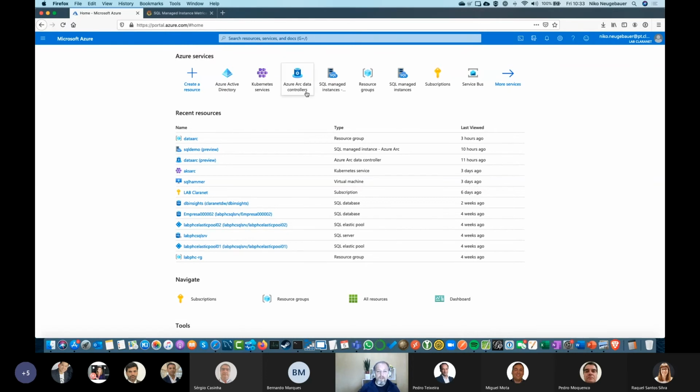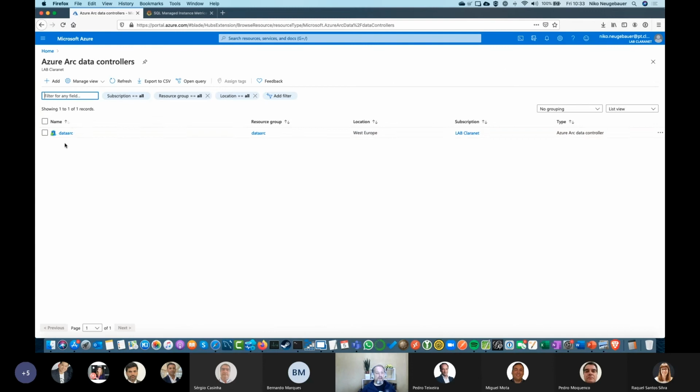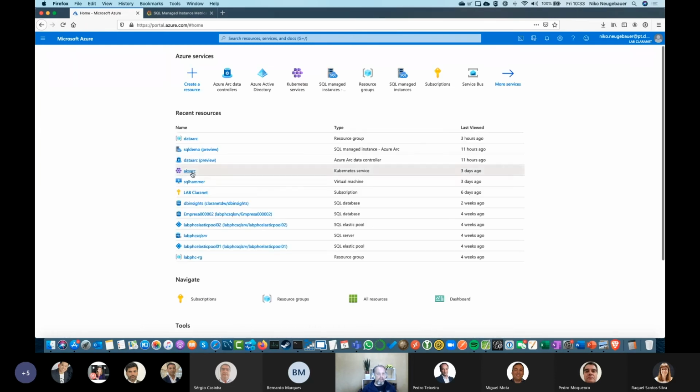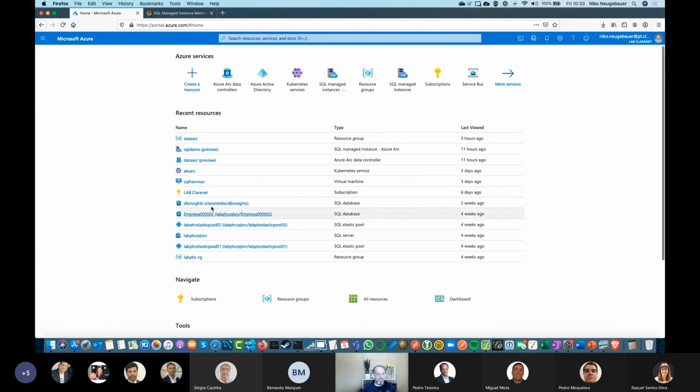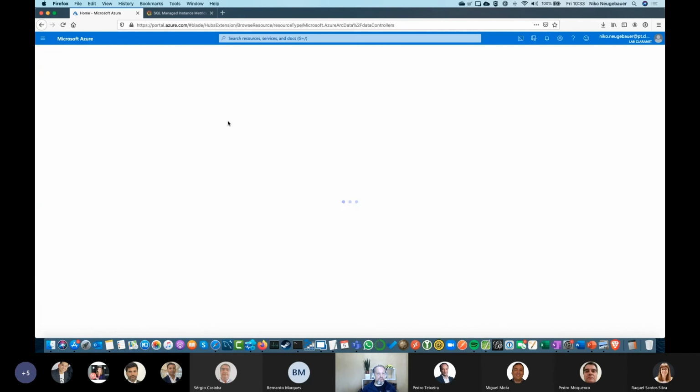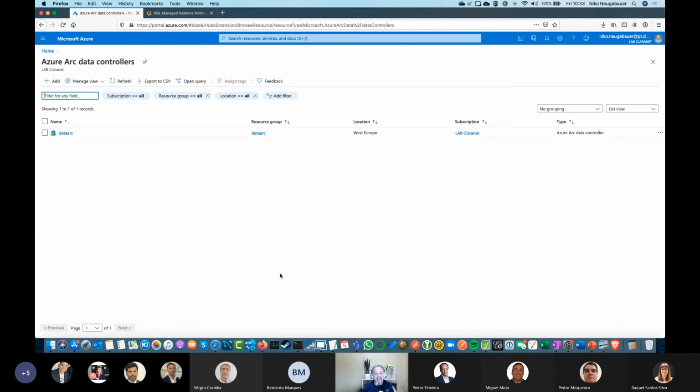No? Wonderful. All right, so I'm on the regular Azure portal and I want to install a data controller for my Arc. I already have one, which is running on our wonderful Claranet cloud, but I want to deploy another one. How difficult is it? I already have here a Kubernetes service with just 3 VMs, a really simple thing, but I just want to create an Azure Arc data controller. How does it work? I can actually go directly into Azure Data Studio and do the deployment there, but I want to show you how it works here.